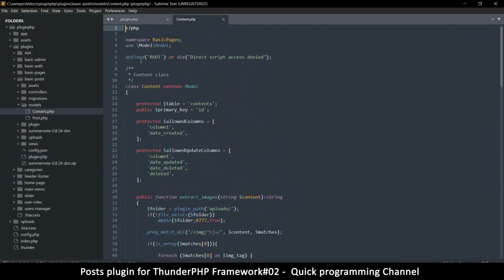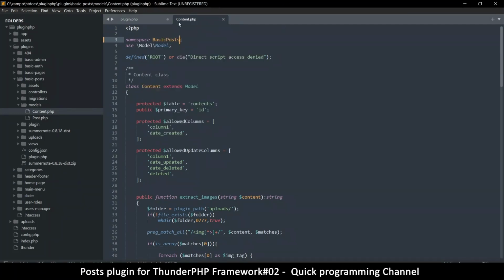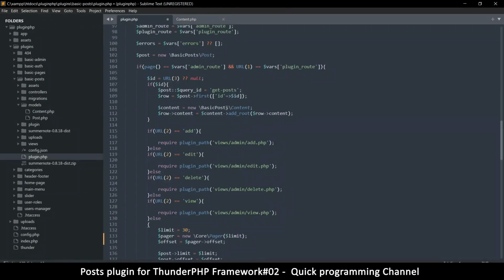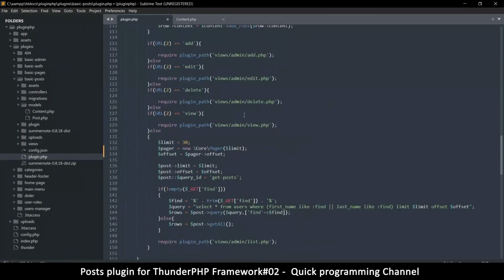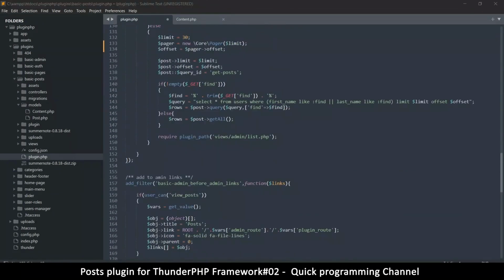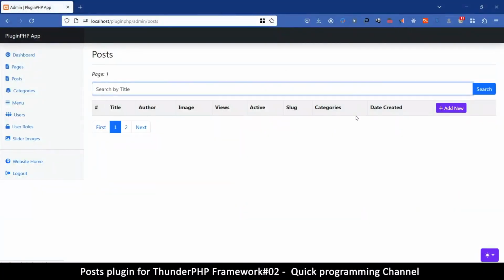Let me just make sure the namespace is correct. So this one should be basic posts. Okay, so let's change that to basic posts as the namespace, and that is correct. But what about basic posts post? That is correct. So I think we're in business now. So let me get back here and let's make sure that things are good. And there they are. Alrighty then, so things are looking good.